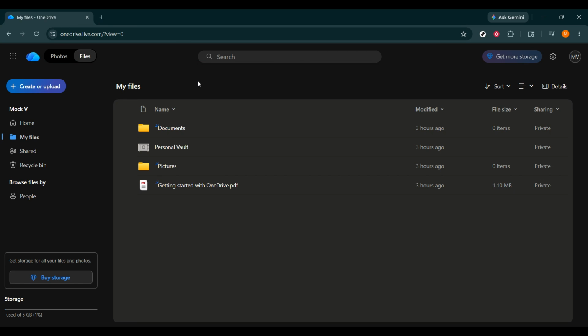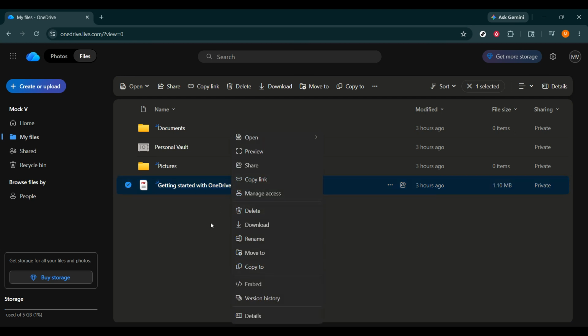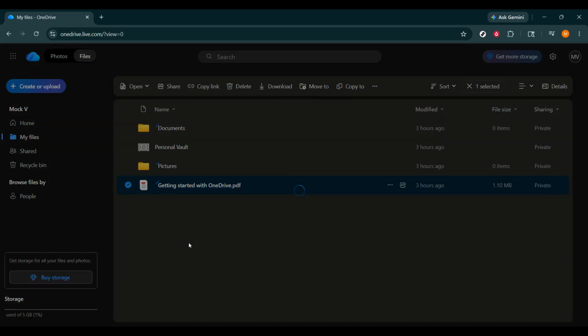Now, look for the file or folder you want to share with someone outside your team or company. This could be a document, a spreadsheet, a presentation, a photo folder, or any other file you want to send. Select the item by clicking once on it, or if you prefer, you can right-click it depending on the layout you're using. After selecting the file or folder, click the Share button at the top of the page. This opens the sharing settings where you can control who gets access and what they can do with the file.